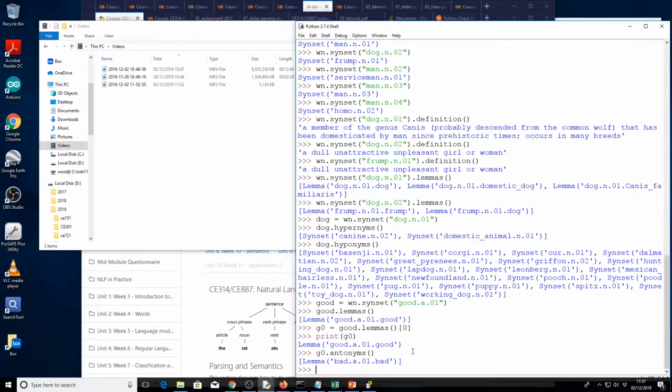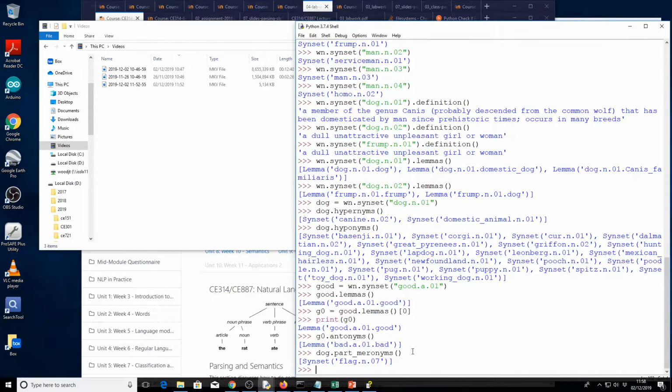Okay, so let's go back to our dog variable again. We look at dog, and we want to see the parts meronyms. We have a look at that. We have flag N07. And then we have a look at the member meronyms.